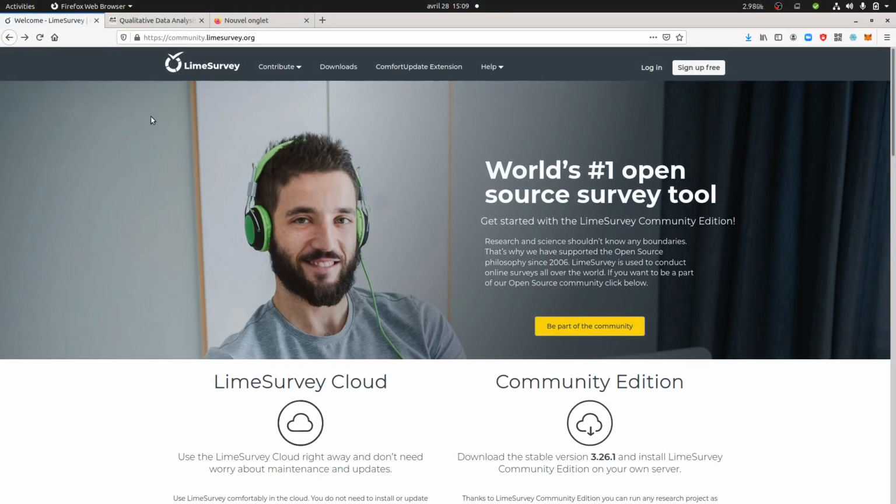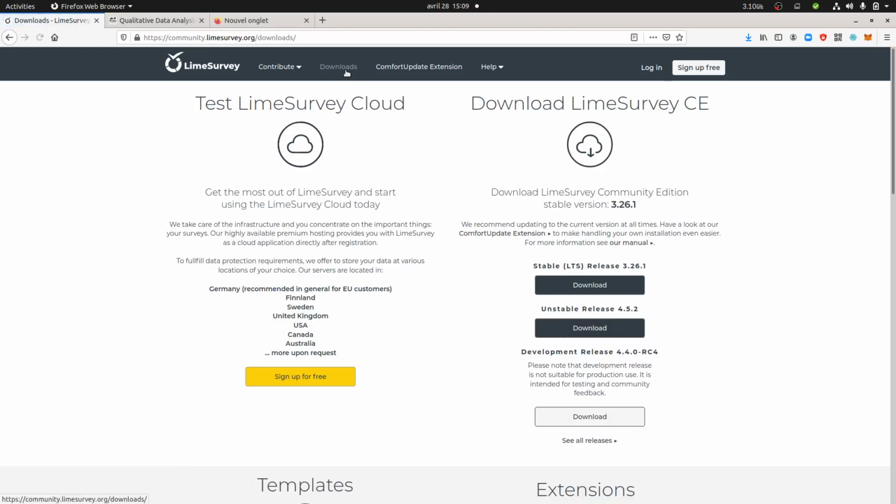Just to remind you, LimeSurvey is software to create surveys for qualitative data analysis. It's free software, so the license allows you to do many things, and it's software that you need to download and install on a web server. You may not want to use the LimeSurvey cloud for personal reasons, or you just want to play with LimeSurvey without purchasing any cloud web server. Well, you can install it on your local server.